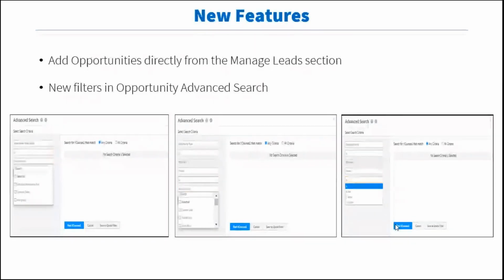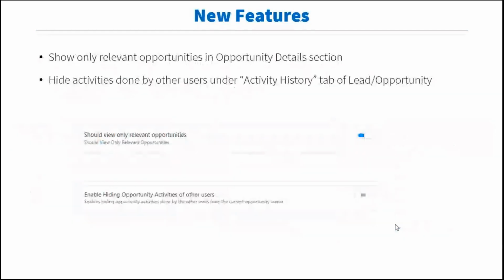So basically this is extremely useful for businesses where there is a lot of churn in the sales users. What managers can typically do is look at all the inactive owners and directly select all the opportunities and bulk update the owner to someone who's active and who can pick up those opportunities directly. So these are some of the useful filters that we've just added.